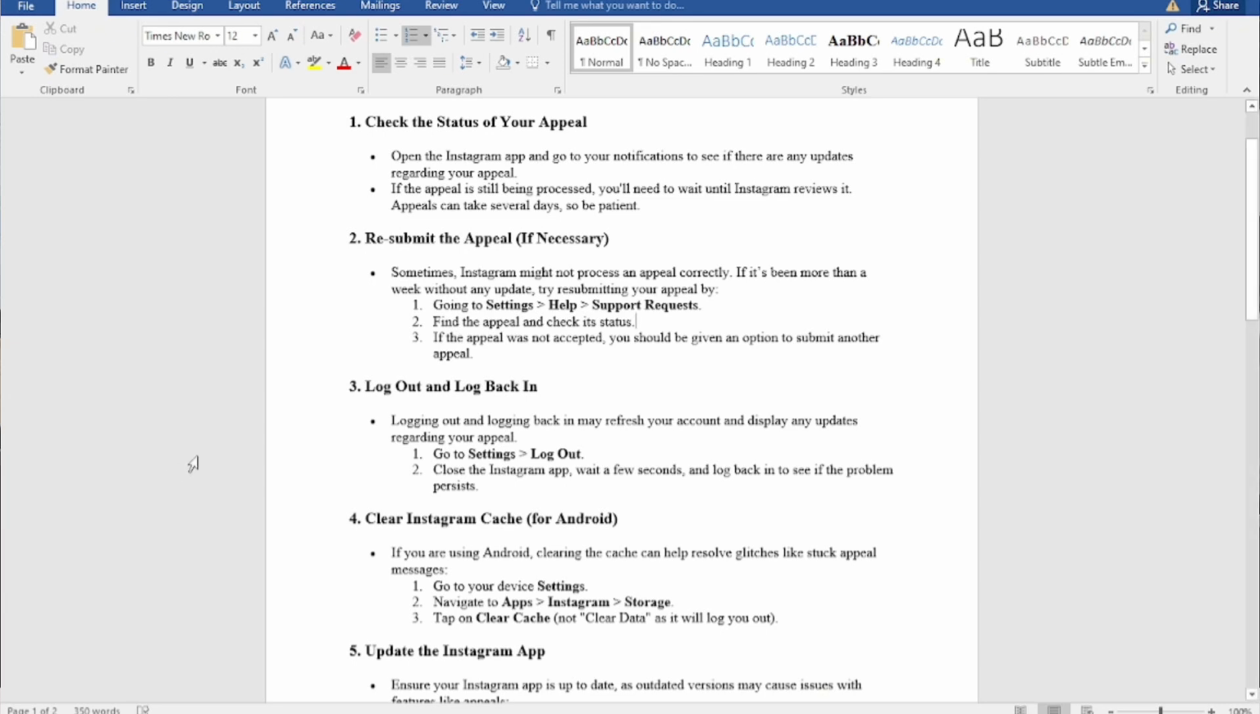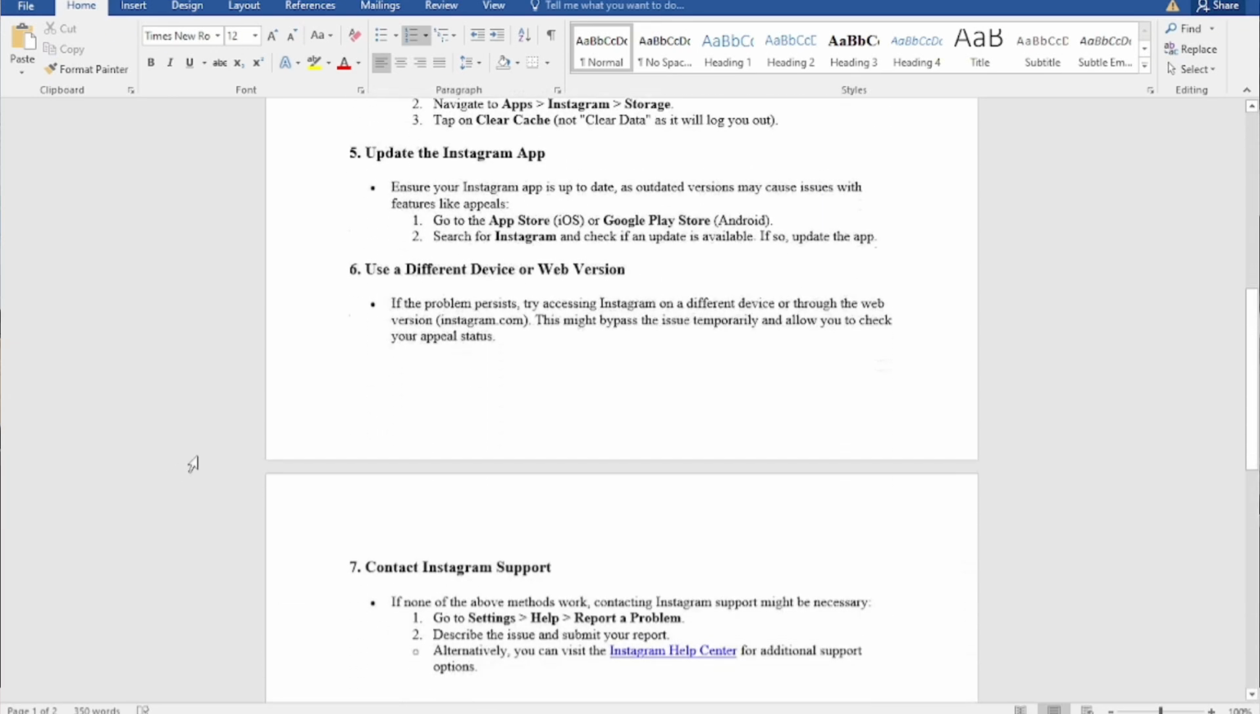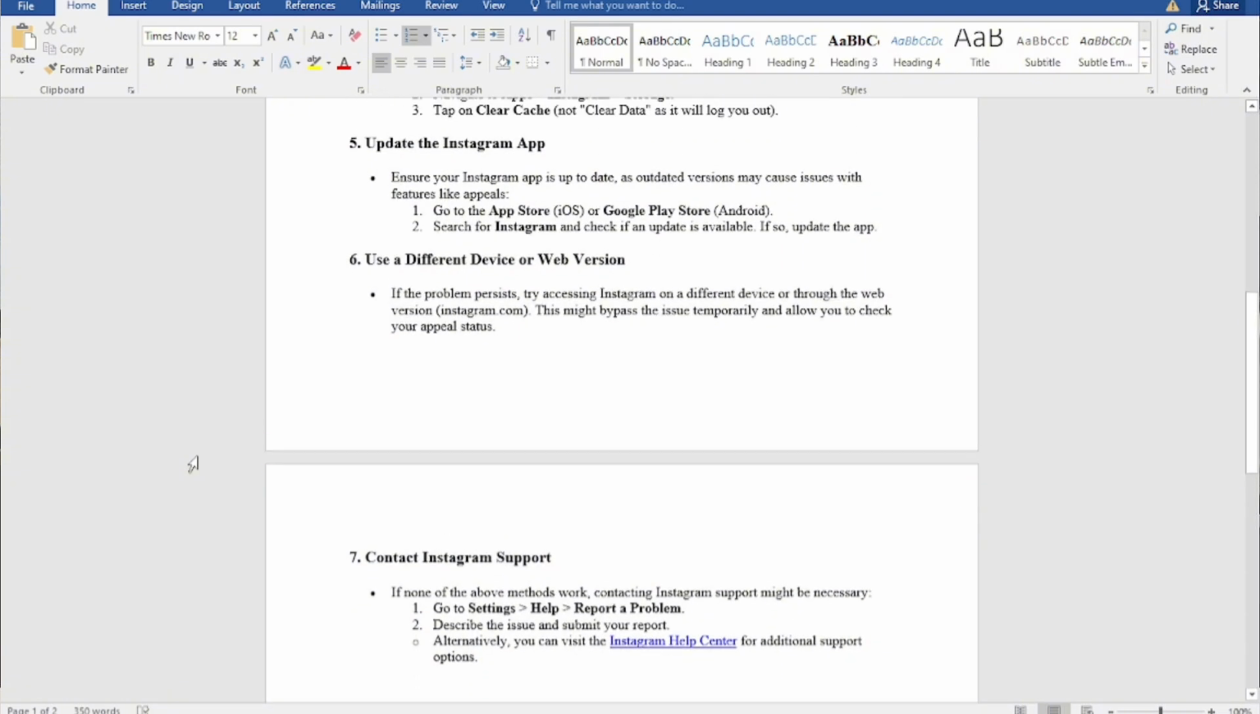Method number five is update the Instagram app. Ensure your Instagram app is up to date, as outdated versions may cause issues with features like appeals. Go to the App Store for iOS or Google Play Store for Android, search for Instagram, and check if an update is available. If so, then update.